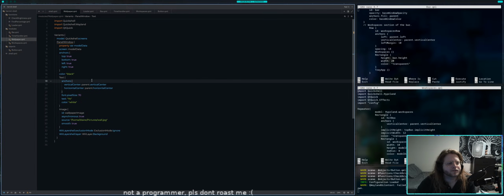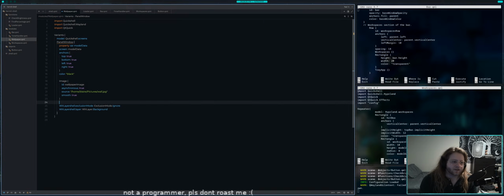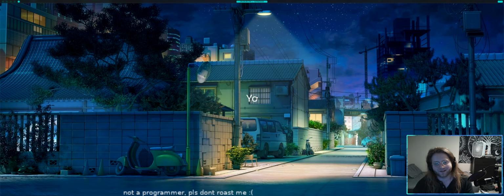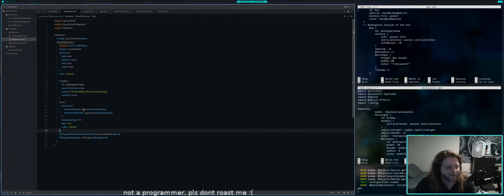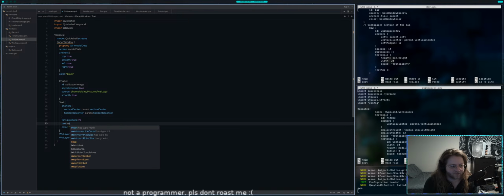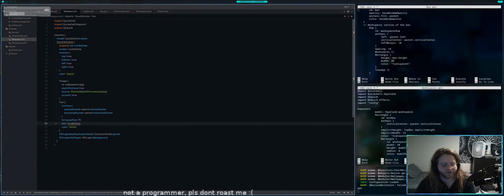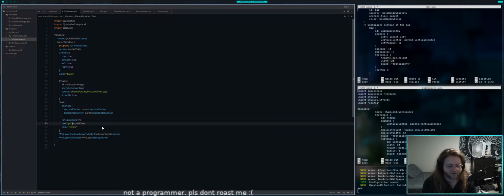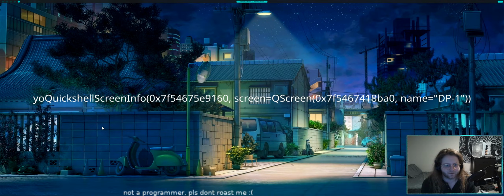Panel window. Oh, the image is going on top of it. That's why. All right. Now it should show us yo in the middle of the screen. Sick. Okay. Now do model data and just see what it's spitting out. Nothing. Do yo plus model data. There we go.